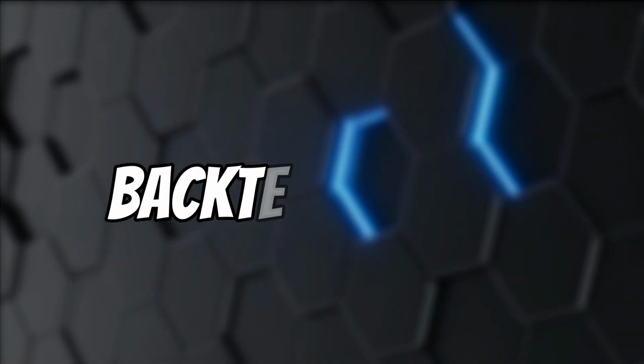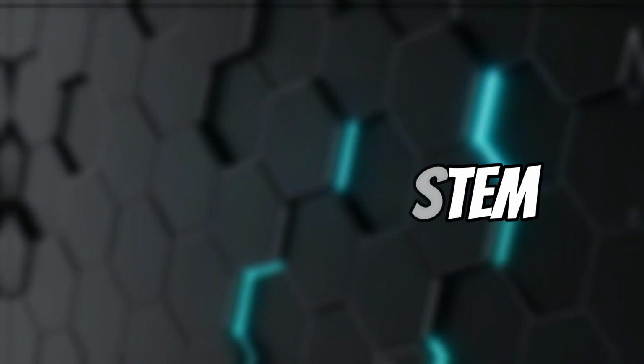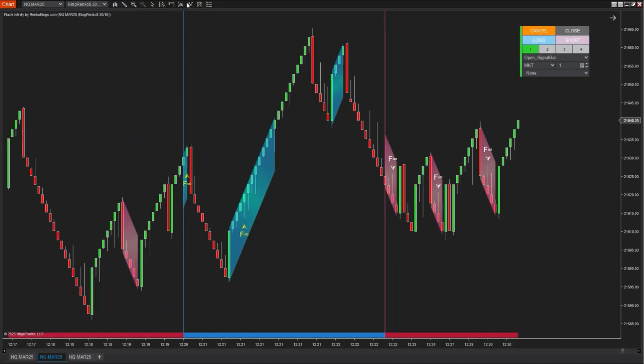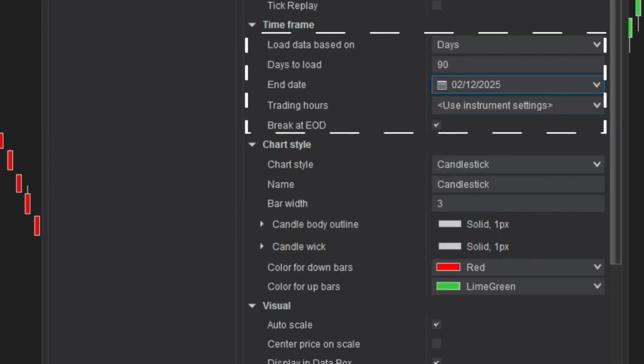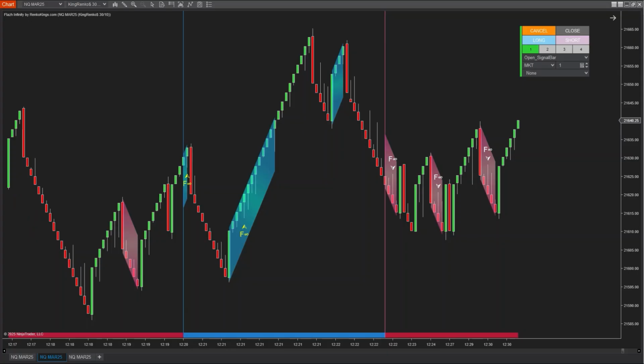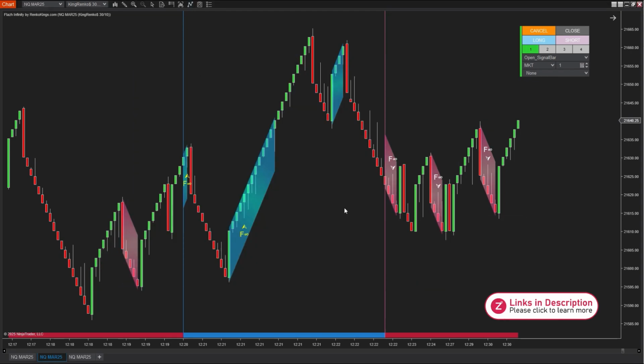Next, we're going to run a backtest on NQ and ES to see how the system performs in real market conditions. First, we will conduct a backtest over the past 90 days, with the final backtest date set to February 12, 2025. The time zone used is UTC-5, Eastern Time, US and Canada.